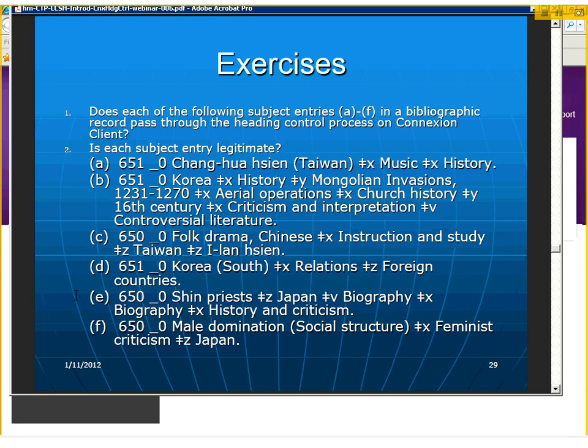And let me just point out about number E. You see $v Biography and $x Biography. This is intentional. I'm not saying this is correct, but this is intentionally done for the purpose of the exercise. Again, you have a total of 3 minutes to work on this.